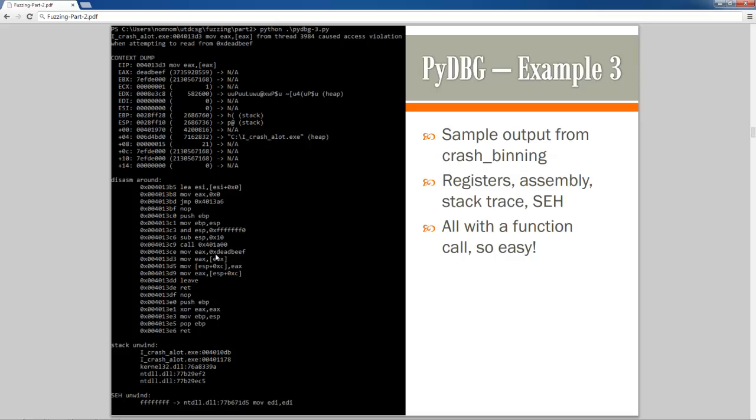And you can see here that I think I just tried to dereference dead beef in the source code, because it just moves dead beef into EAX and then tries to dereference it. So that's just triggering the access violation. You also get a backtrace of your stack and your structured exception handler.